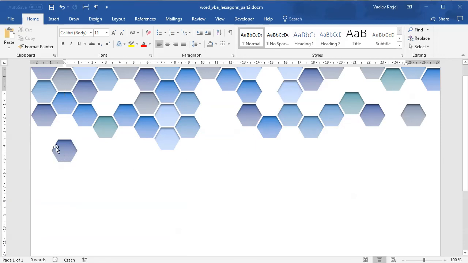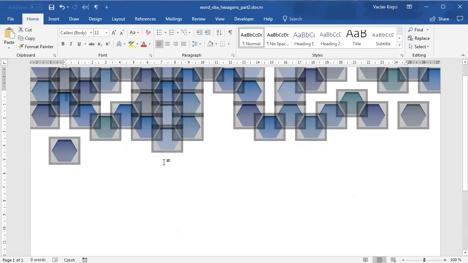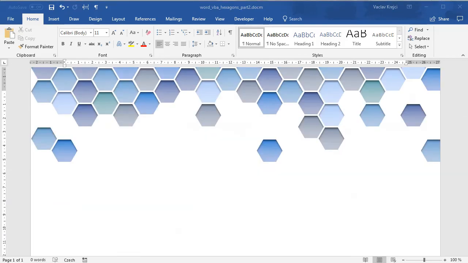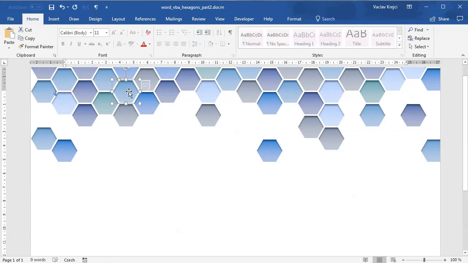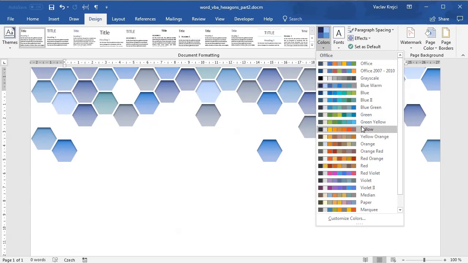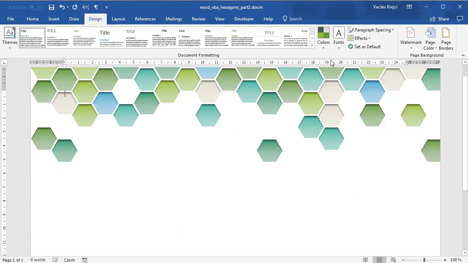I don't like this one being just alone in here, so I may delete everything and run this again. And with a few more clicks I was able to get the arrangement of the shapes which I kind of like. Of course, at any time if I don't like, for example, this shape being here, I can just quickly select it and delete it to get a different pattern. And as always, I can change the color theme to something different if I like. Maybe this green yellow, but I kind of like this blue warm for this effect in here.